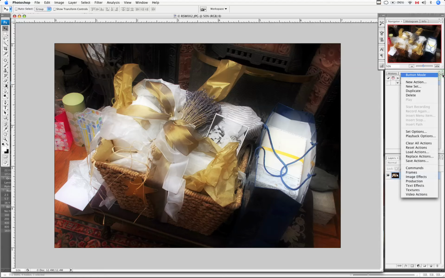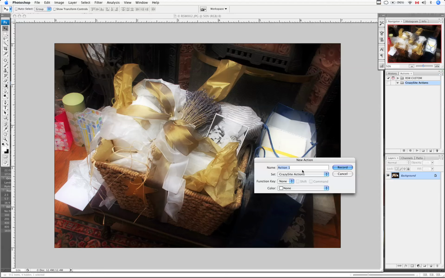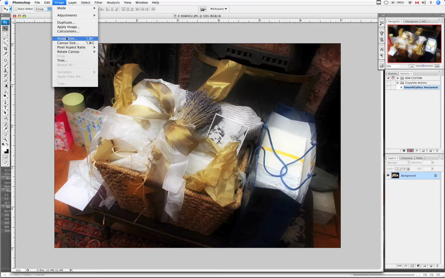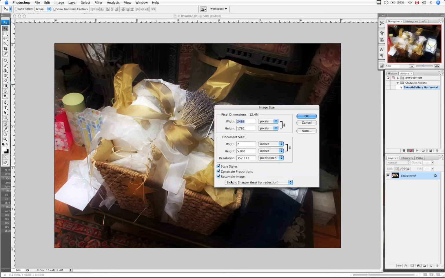Because this action is for the Smooth Gallery, I'm going to call it that, Smooth Gallery, and I'm going to put horizontal so that I know which one it is, which direction we start recording. The very first step then is to resize the image. I use resample, constrain proportions, scale styles all checked, and bicubic sharper. It adds a little bit of sharpening that the regular bicubic doesn't do.